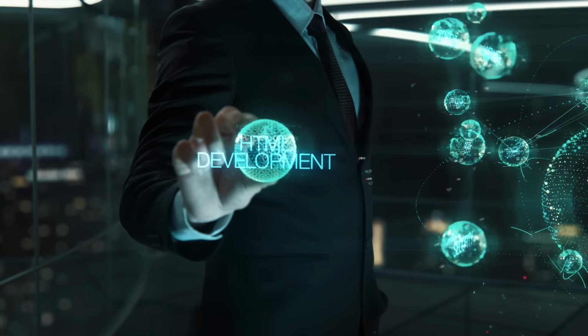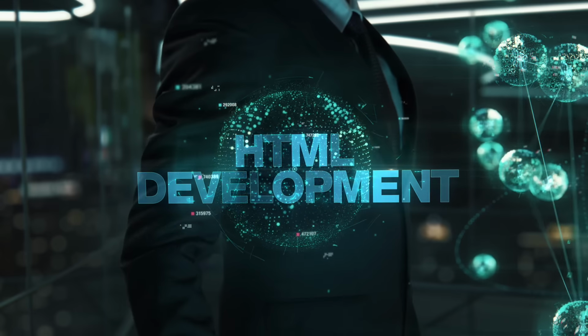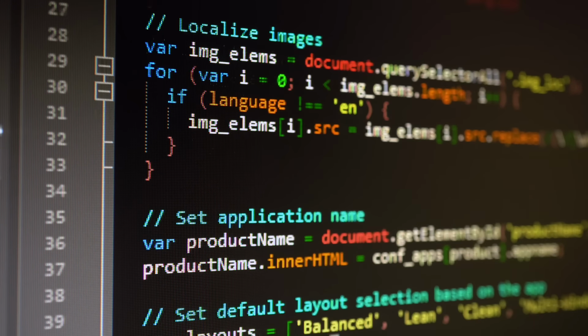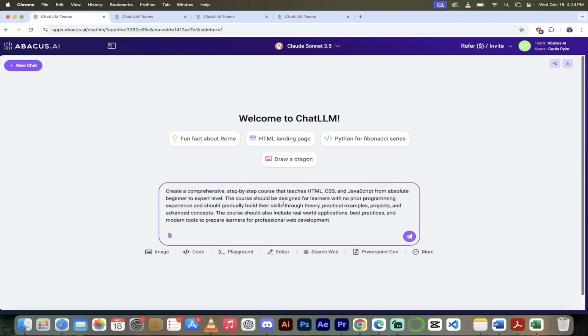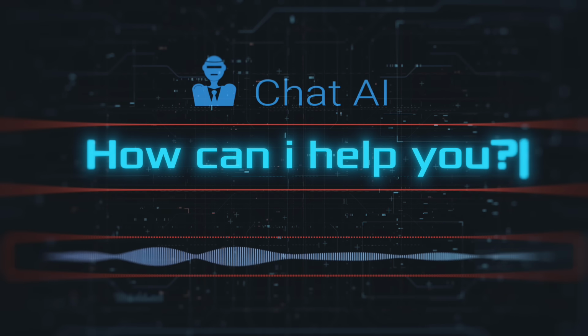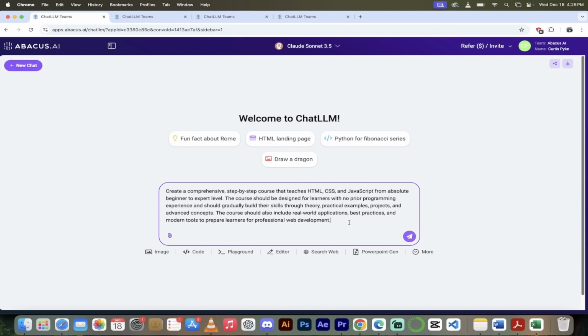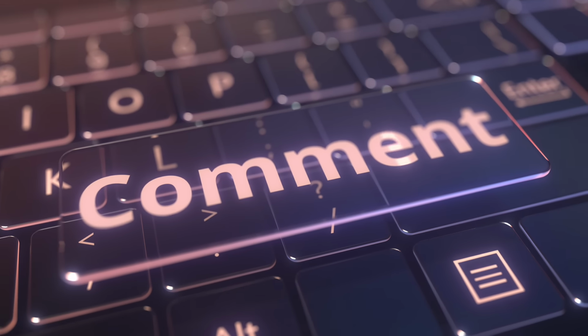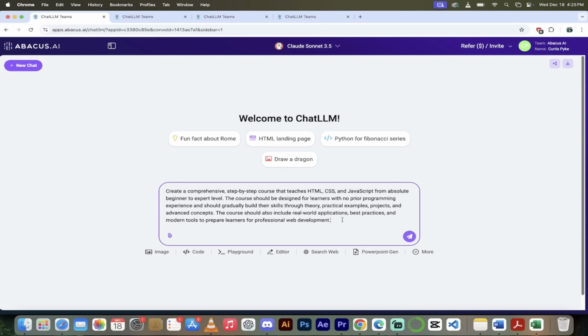Keep in mind that I am using the front-end HTML, CSS, JavaScript side of things, but if you're a React guy or gal, Vue, Angular, etc., just swap them out. They're interchangeable. This course should be designed for learners with no prior programming experience and should gradually build their skills through theory, practical examples, projects, and advanced concepts. How good is that, hey? The course should also include real-world applications, best practices, and modern tools to prepare learners for professional development. I'm going to go ahead and do that.